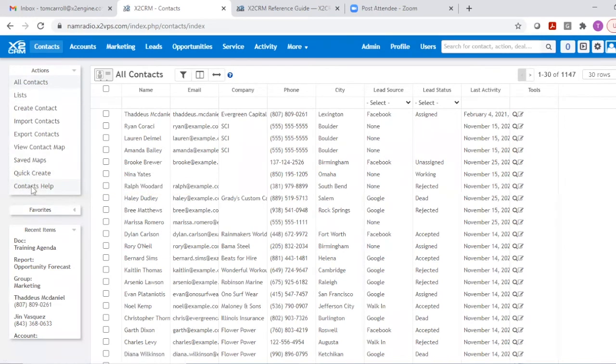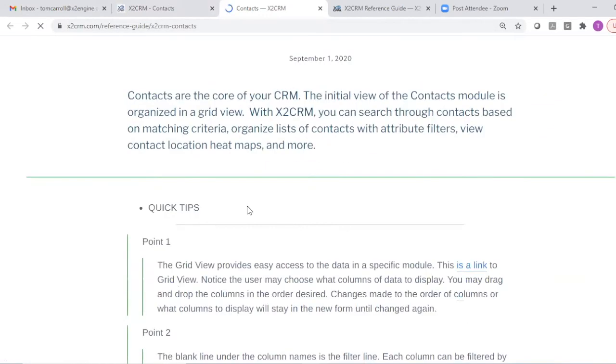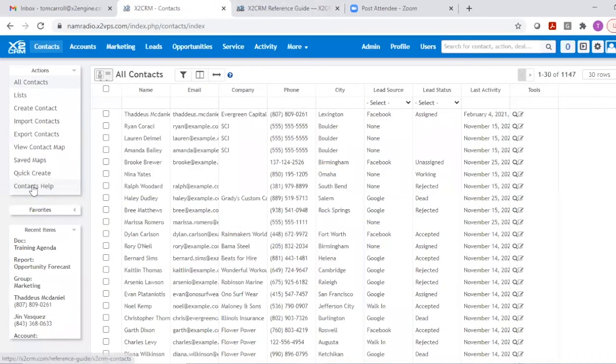Contacts help is just taking you back to that reference guide, but in this case, it's going to take you right into the section on contacts. But it's just a quick way to get there once you're in here. But what I want to focus on for a few minutes is this grid view, because this is central to how you access data within X2. And this grid view, every module, when you go into the module, will come up with this grid view. And it's a very powerful and easy way to get at the data that you want.